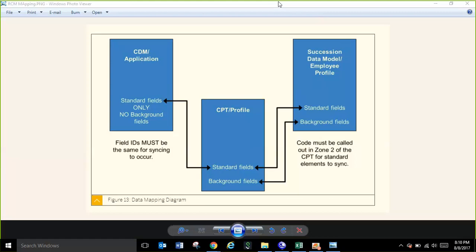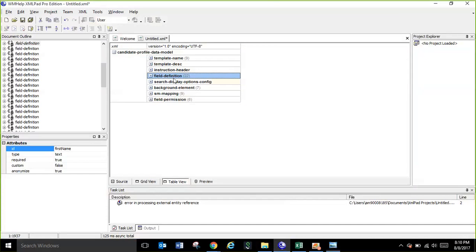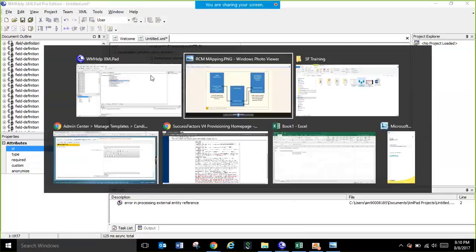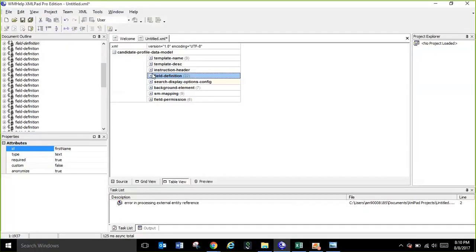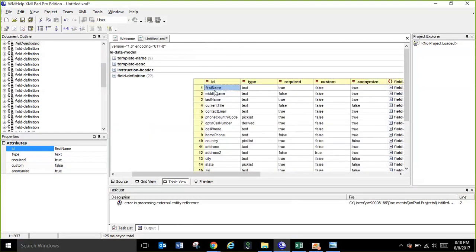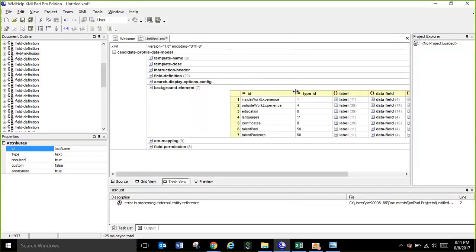So these two different mappings, we have to do using XML. So these are the standard fields. In the diagram, if you see, there are two different types of fields: standard fields and background fields. Standard fields are defined in the field definitions, and they are like first name, middle name, last name. These are all the standard elements or fields. But there are also background elements. Usually, these background elements are not very basic information, but they are used to fill an application.